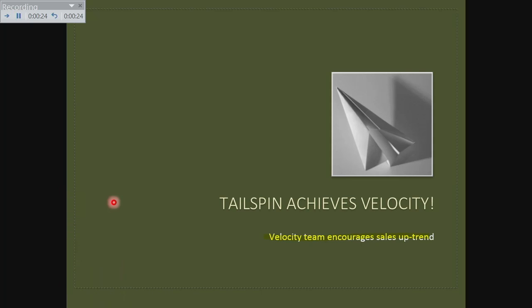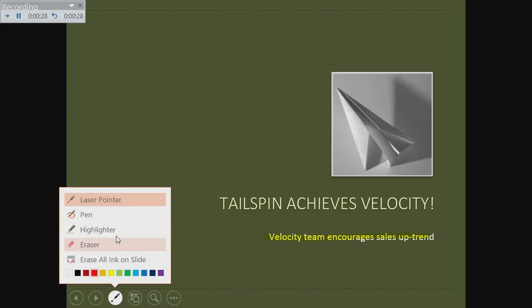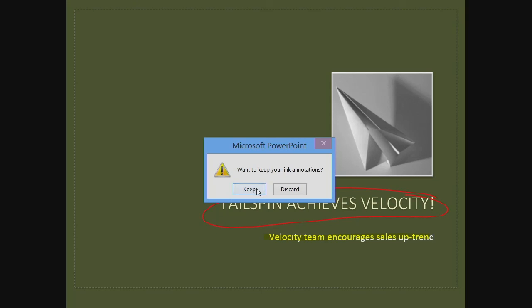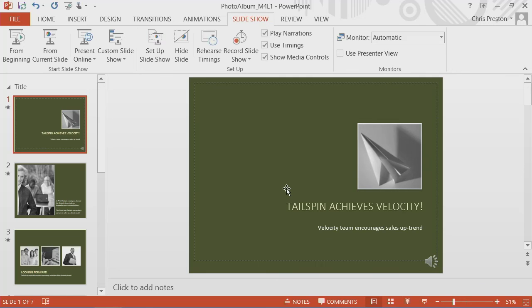or I can use a laser pointer to point to things. I can use a pen to mark things up. And once I'm done, you'll be given the option to keep or discard the annotations. Now, we'll revisit this later. This becomes important when we start reviewing our decks and circulating them, and if you want to solicit feedback from people on your deck. But for now, we'll just go ahead and discard. So why don't you give this a try now?